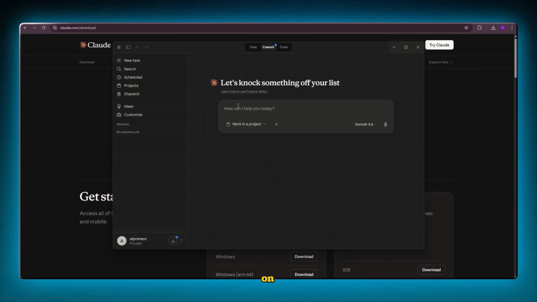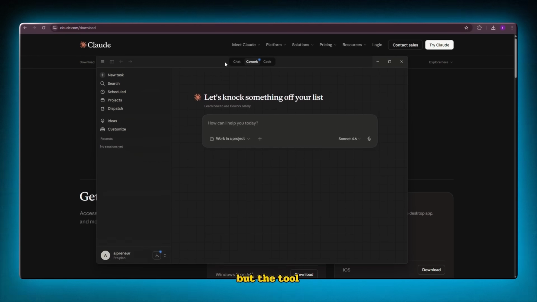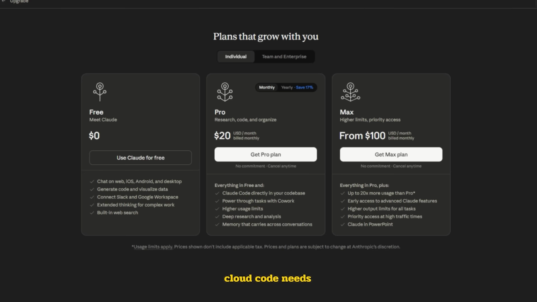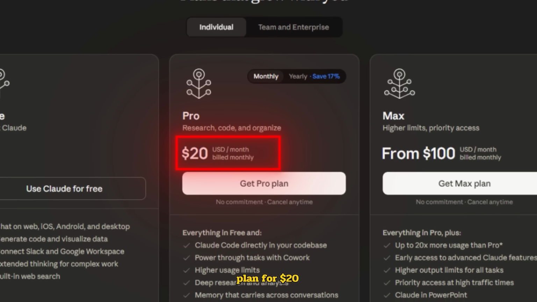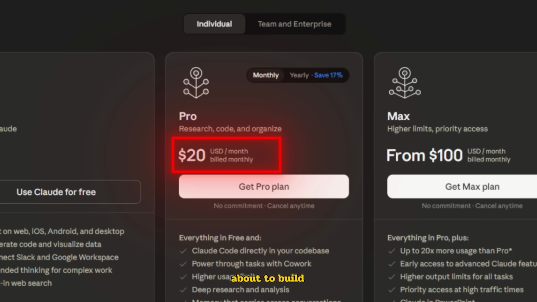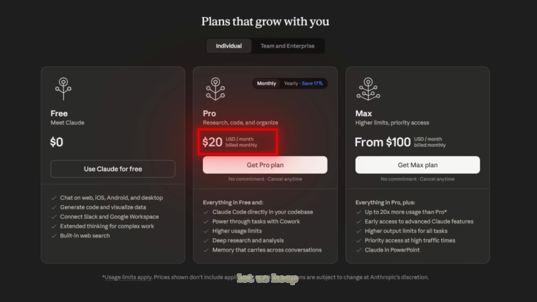Quick thing before we move on. Claude Desktop is free, but the tool that actually builds your video, Claude Code, needs the Pro plan for $20 a month. And what you're about to build with it is worth more than that. Okay, let us keep going.